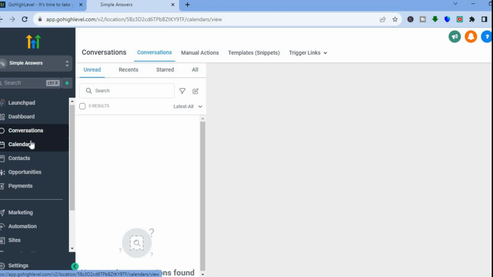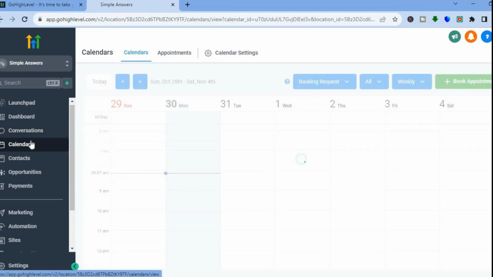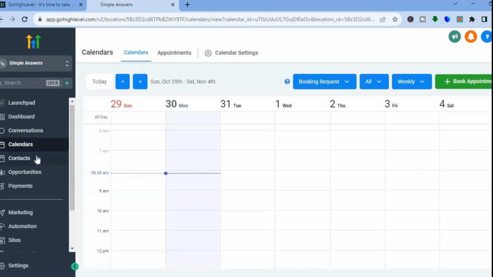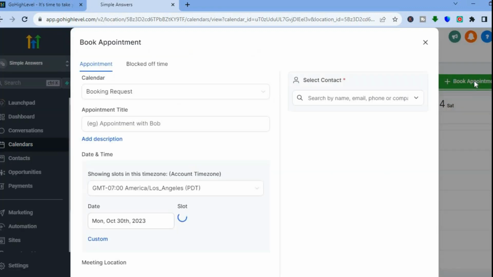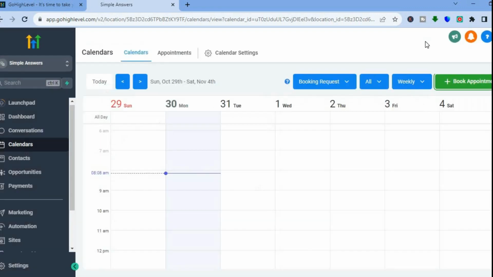If you'd also like to keep on top of your calendar and your booking, you can simply tap on calendars right here. And from here, you can put in the different appointments that you have. So you can put it in right here to keep track of your calendar. If you would also like to create a book appointment, you could tap right there. And from there, you can fill in the information as you can see there. It is quite straightforward to use once you get the hang of it.